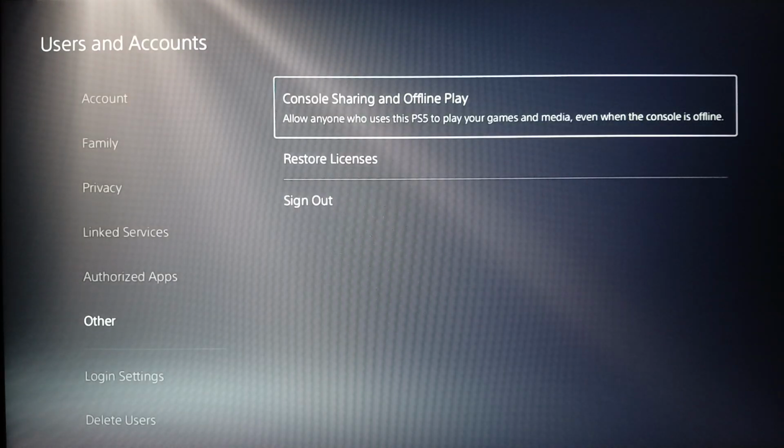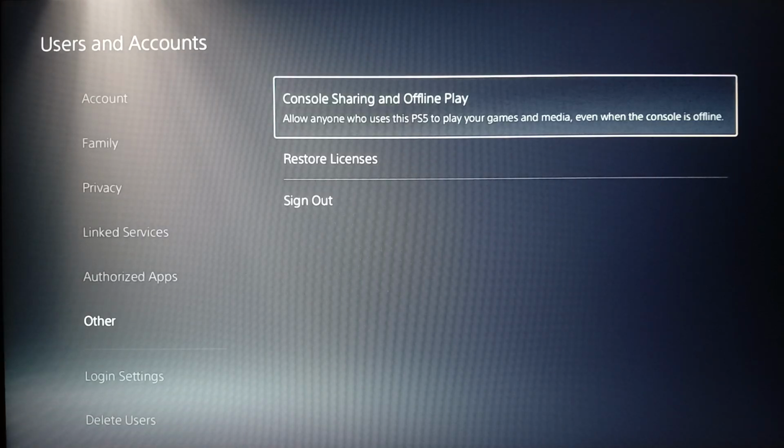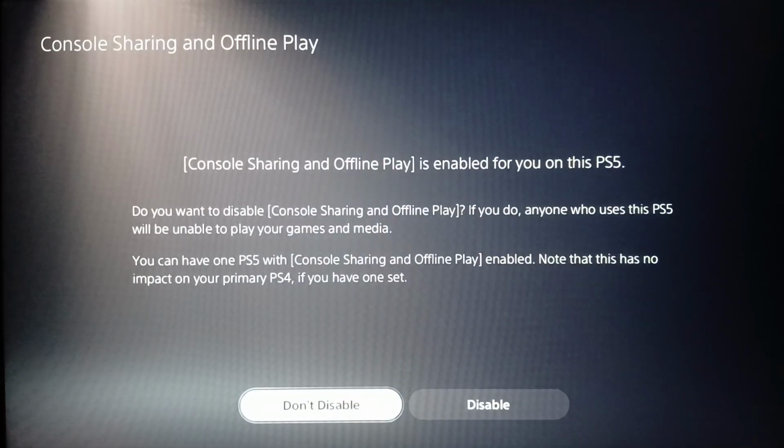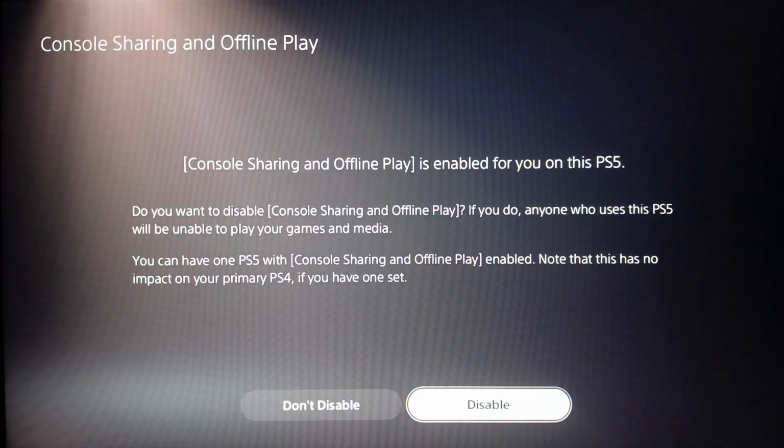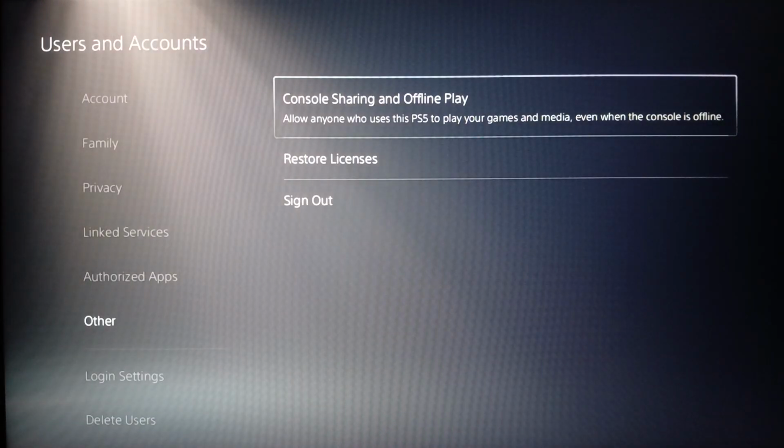This will allow anyone who uses this PlayStation 5 to play your games and media even when the console is offline. Go ahead and click on this option, and then make sure you click on enable, and once you enable this option, you will be able to unlock the games on your PlayStation 5.